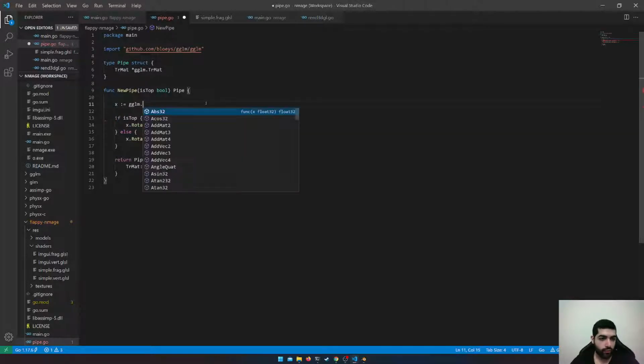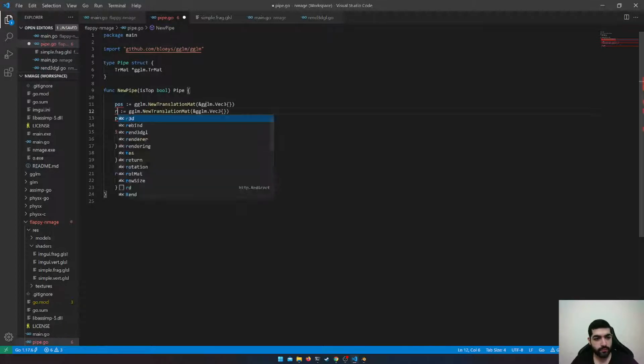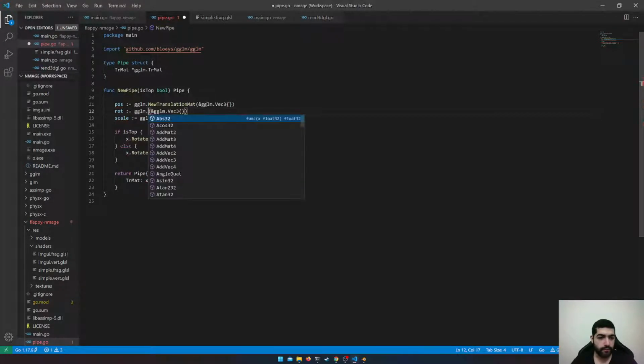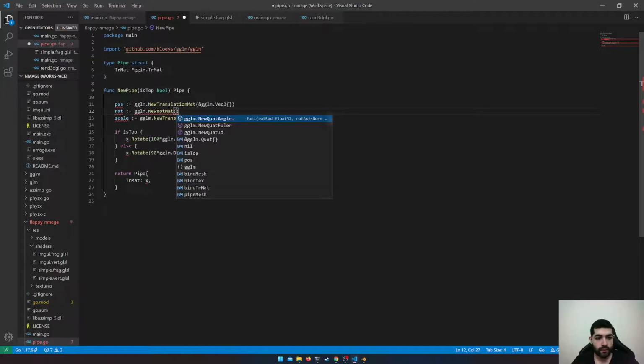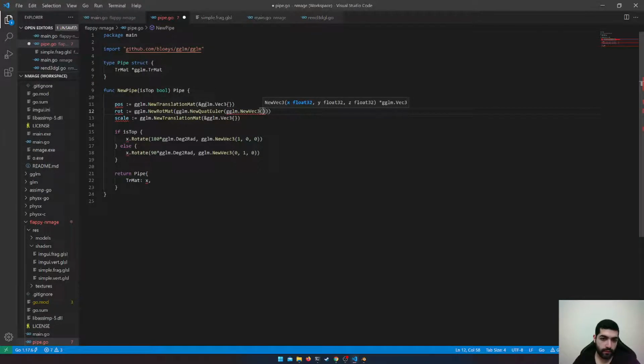All right, so let's do this. So we'll do translation matrix. We'll just do identity, and that's our position. Or rotation or scale, and our rotation is new rotation matrix. Okay, so how do you want to rotate? Well, let's say we want to rotate by, just to keep it like before, so maybe 90 here and 0 here, and then scale is 111. New scale matrix. A new vec 300. Actually.